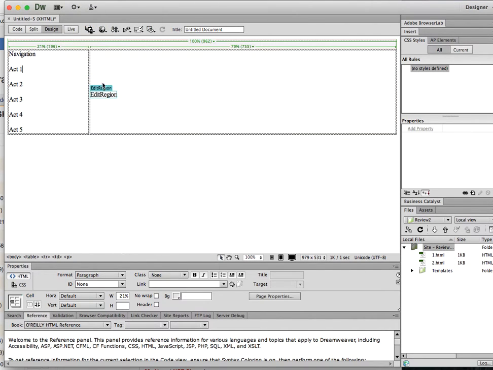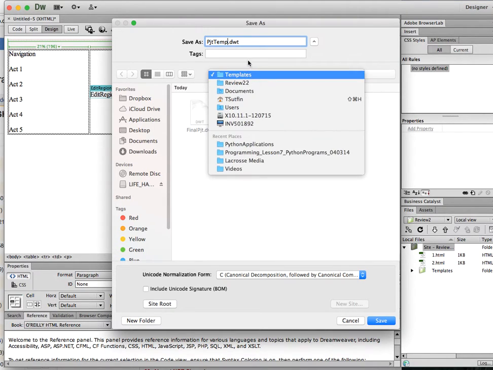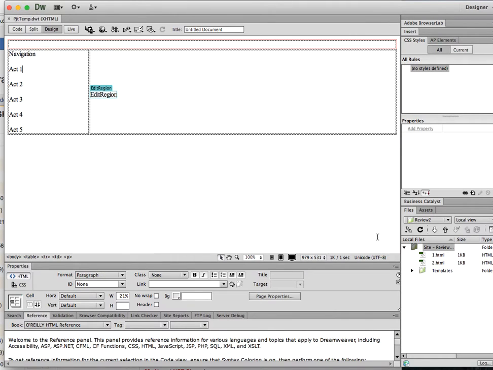File, Save, or Save As. And then I'm going to call this PJT Temp, Project Template. It's going to go inside of my Templates folder. Click on Save. It's now saved.